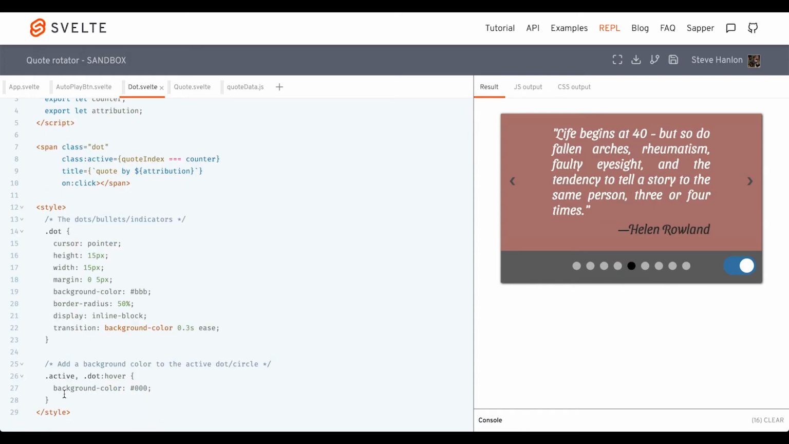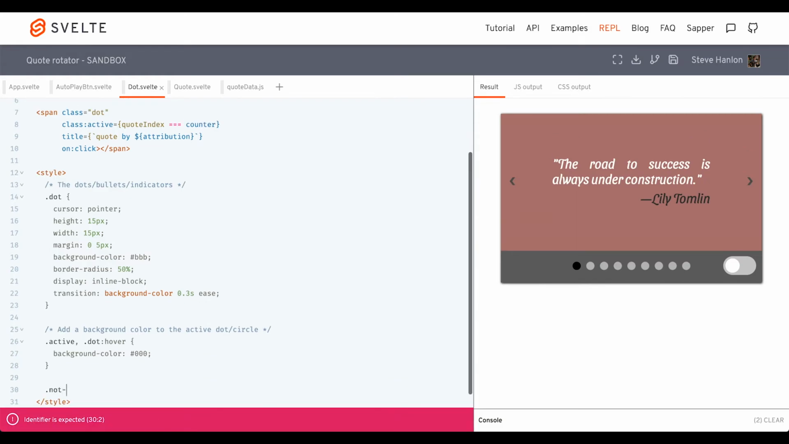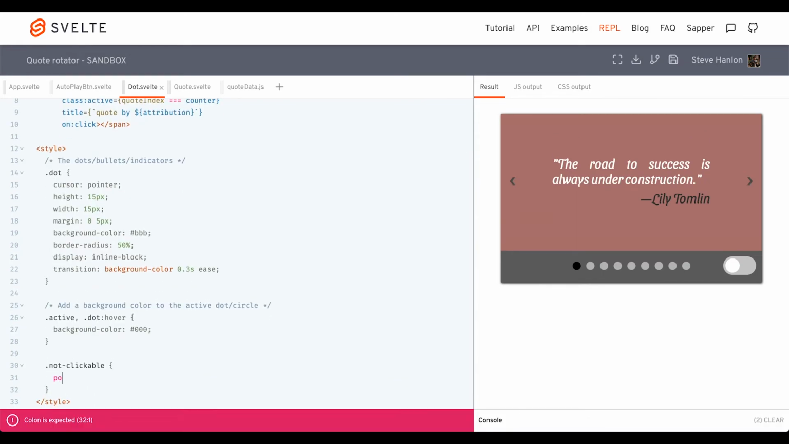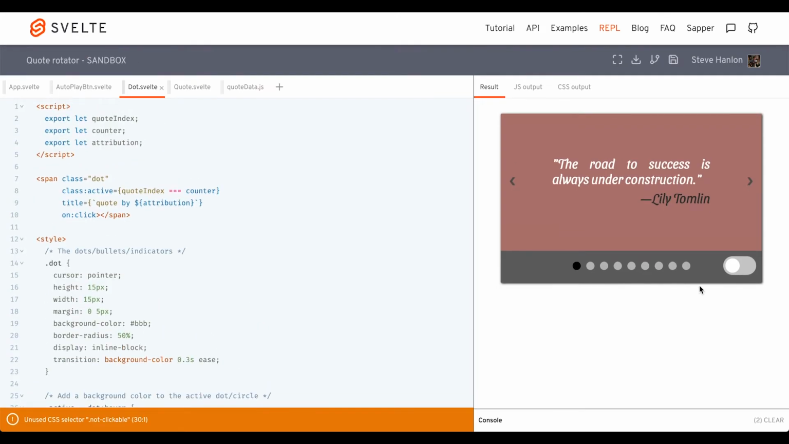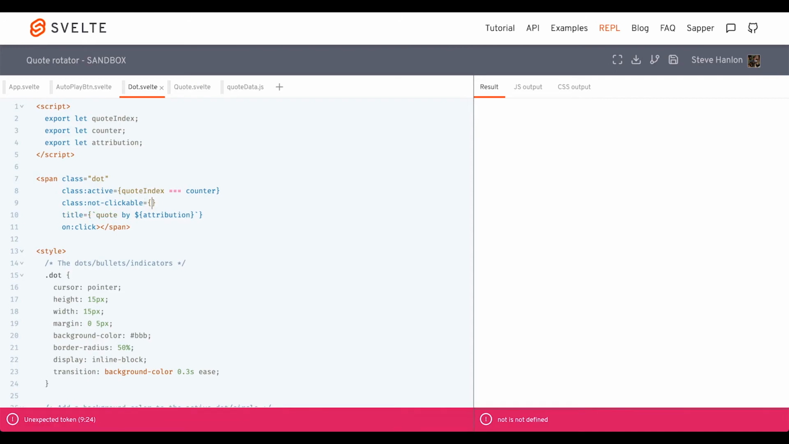And at the bottom of our CSS, let's create a class that we'll call not clickable. And we'll use a property called pointer events, and one of its values can be none. So what we'll do is add this class to these dots when some value is true.